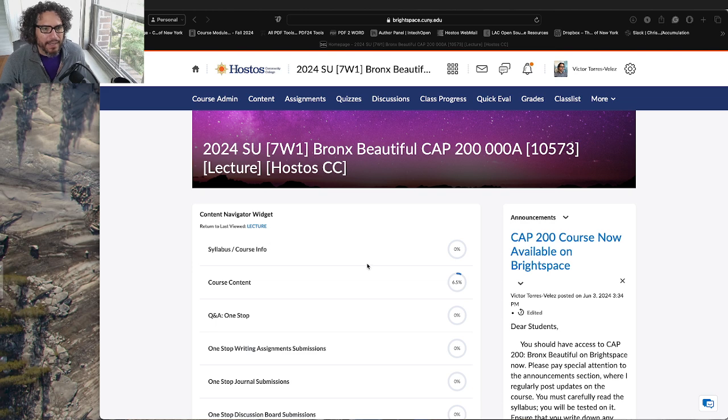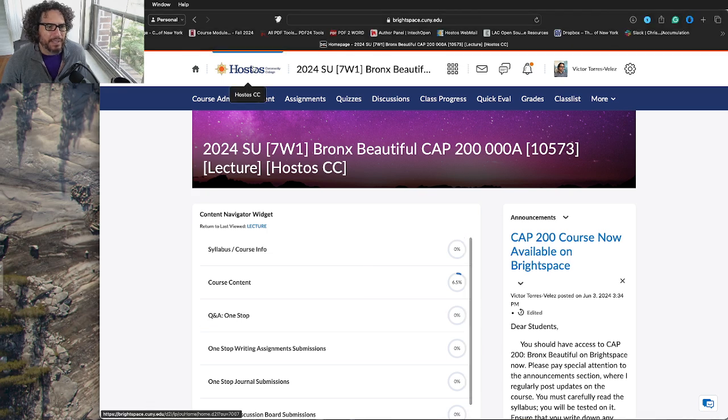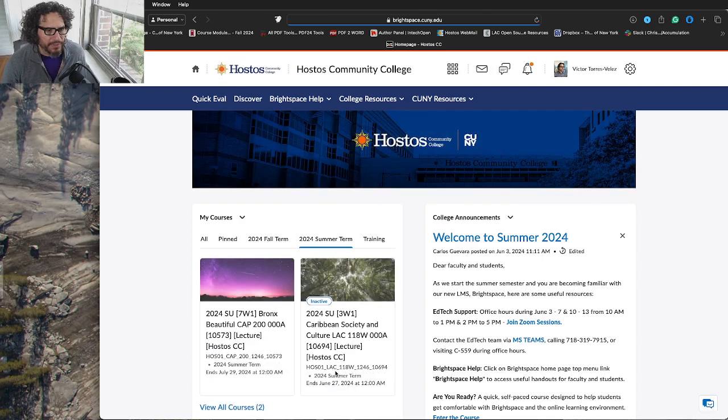So right now I am in, obviously, the course shell. What you might see might be slightly different given that this is the professor's view, but regardless of the initial look, all of the parts for the course content on Brightspace are going to be there no matter what view you're using, whether it's the student one or the professor's one. Okay, so without further ado, I'm just going to start from the home page so that you can see how you can select your course.